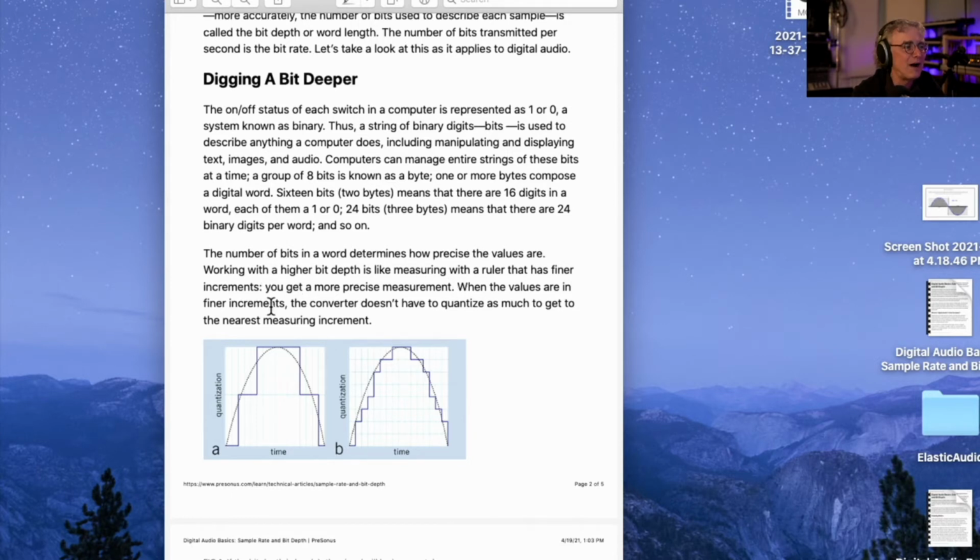When values are in finer increments, the analog to digital converter, which gets audio in and out of the computer, doesn't have to quantize. Remember, we're doing quantizing of rhythm? Well, you can also quantize bits of audio, right? It doesn't have to quantize as much to get to the nearest measuring increment.